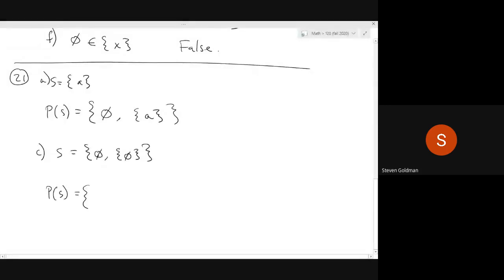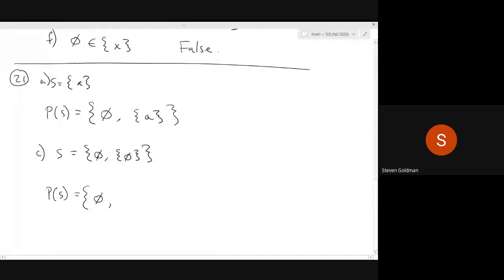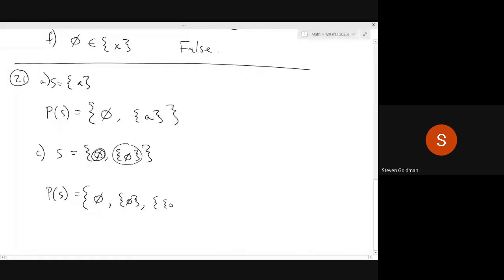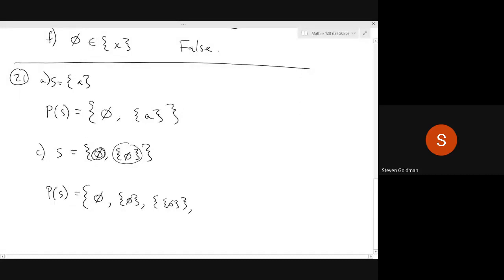This is where it might get a little confusing here. First of all, without looking at S, the empty set is a subset. What's another subset? Another subset would be a set that contains the first element here. What's another subset? Another subset would be a set that contains the second element here. That would look like this. And finally, the last subset would be the set itself. So that would be this.